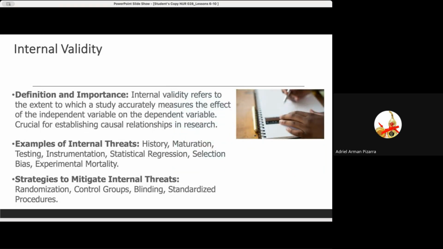So internal validity literally refers to the extent to which the study accurately measures the effect of the independent variable on the dependent variable. This is crucial for establishing a causal relationship in research. What do you mean by causal relationship? When we're looking into two variables and you're trying to see the relationship between the two.